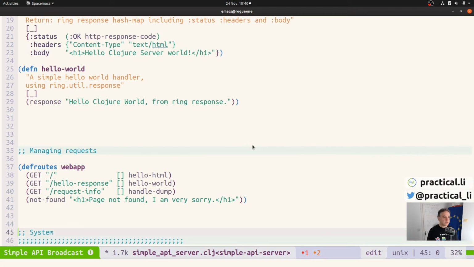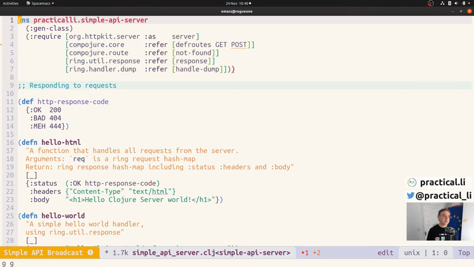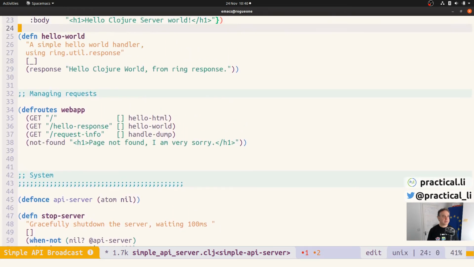Where's it gone? Oh yeah, so we've got that. We don't need to write a function because Handledump is a function. Yeah, so we're including this Handledump function from the ring Handledump namespace. Sorry, my brain just switched off for a second. There we go. And so this will print out the particular response.